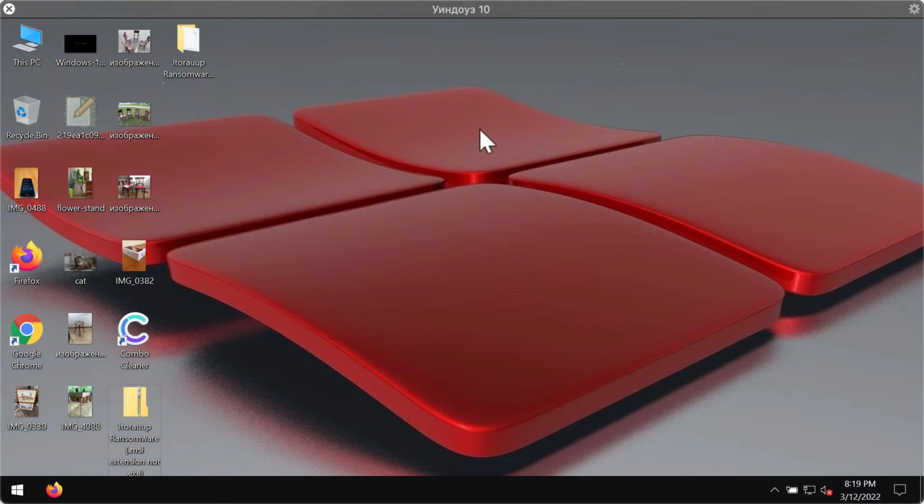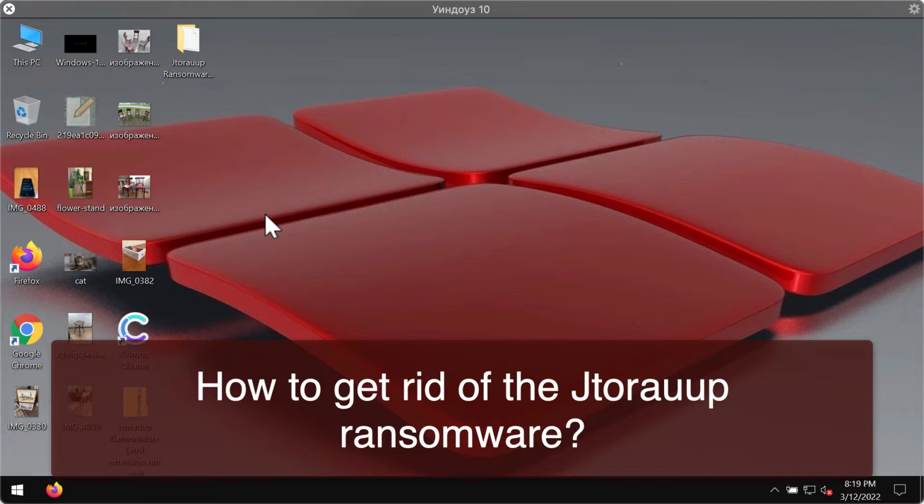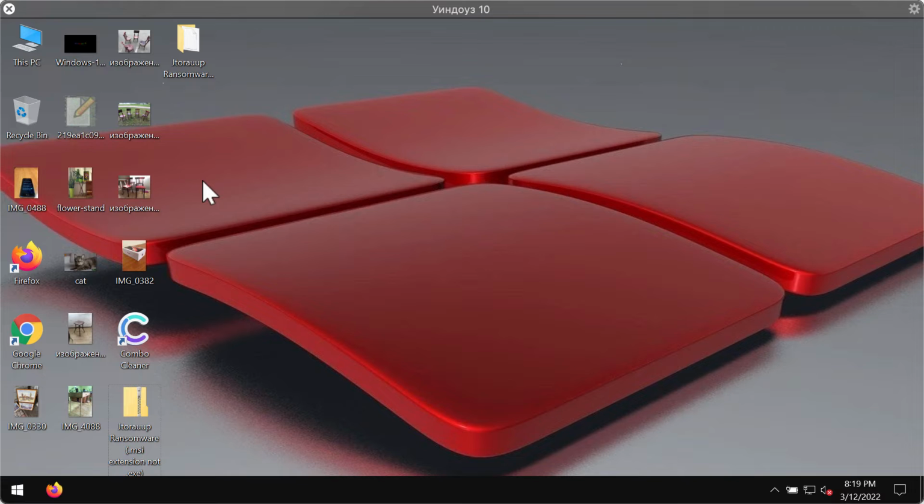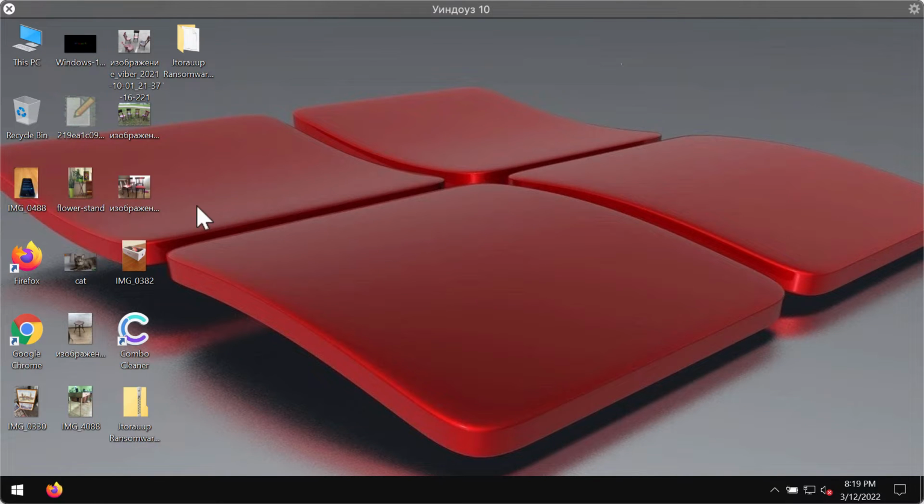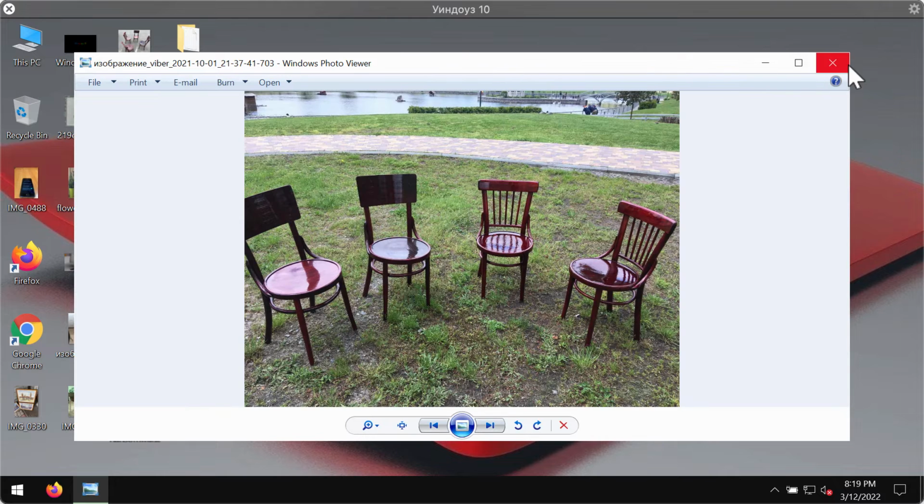My video guide is about removing the ransomware called Jtorauup. This is ransomware that attacks Windows computers only. This ransomware damages and encrypts the files that customers store on their hard drives. Before the ransomware attack, of course, you are able to open the files without any complications.